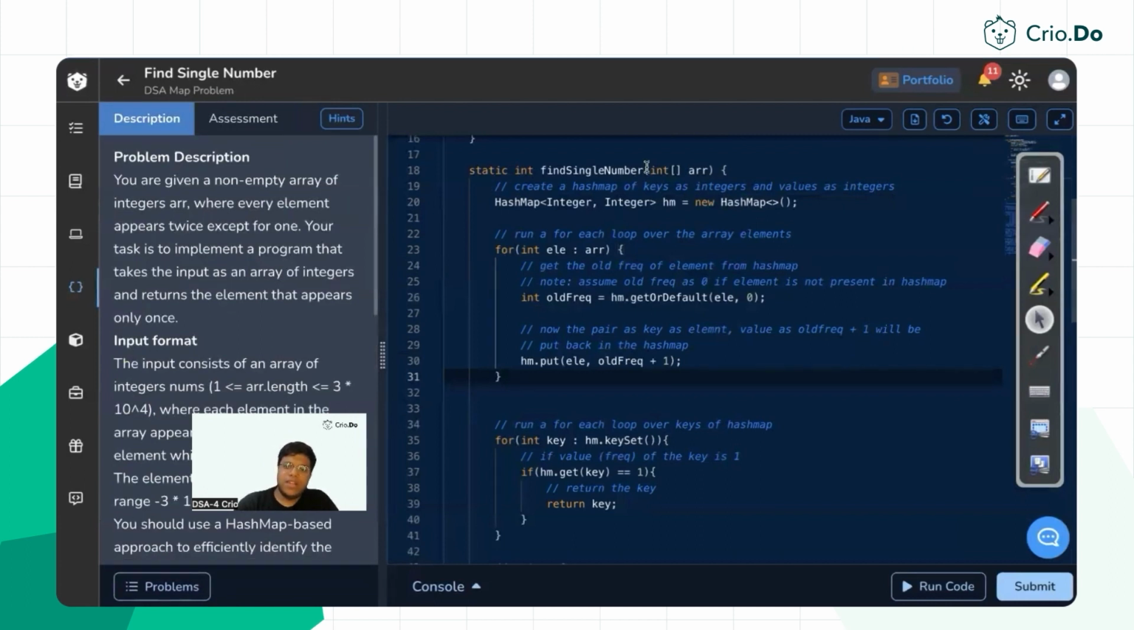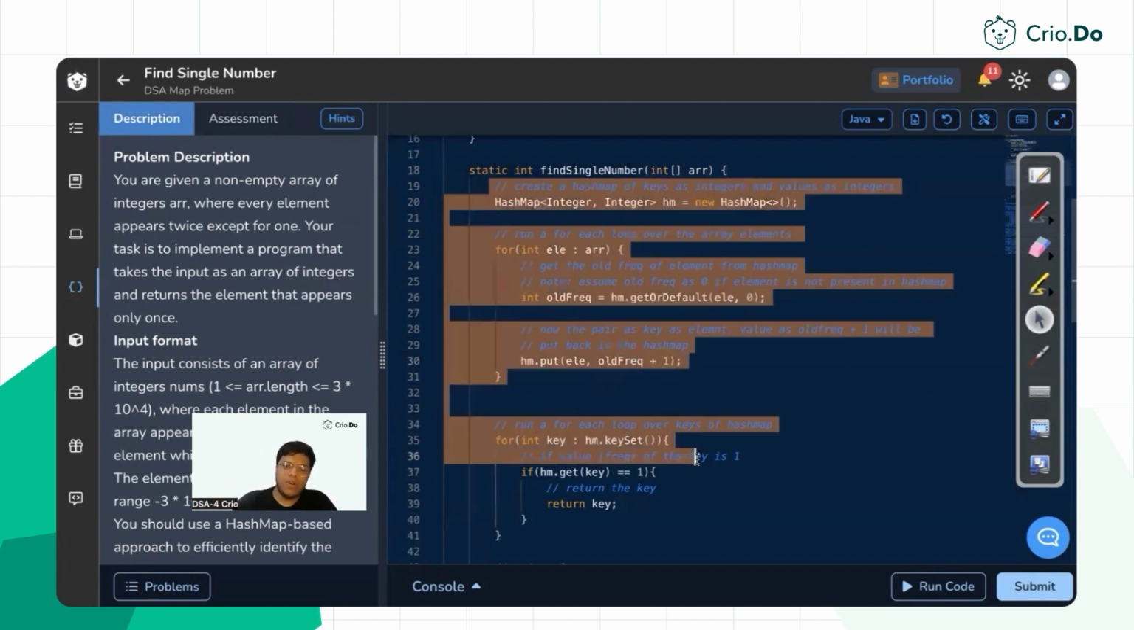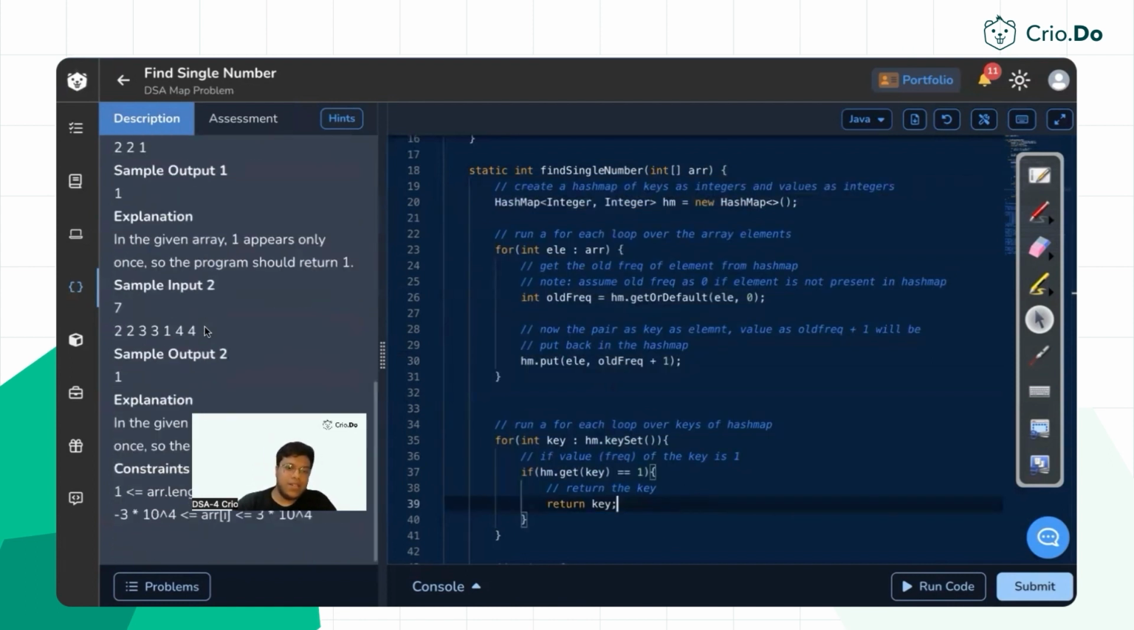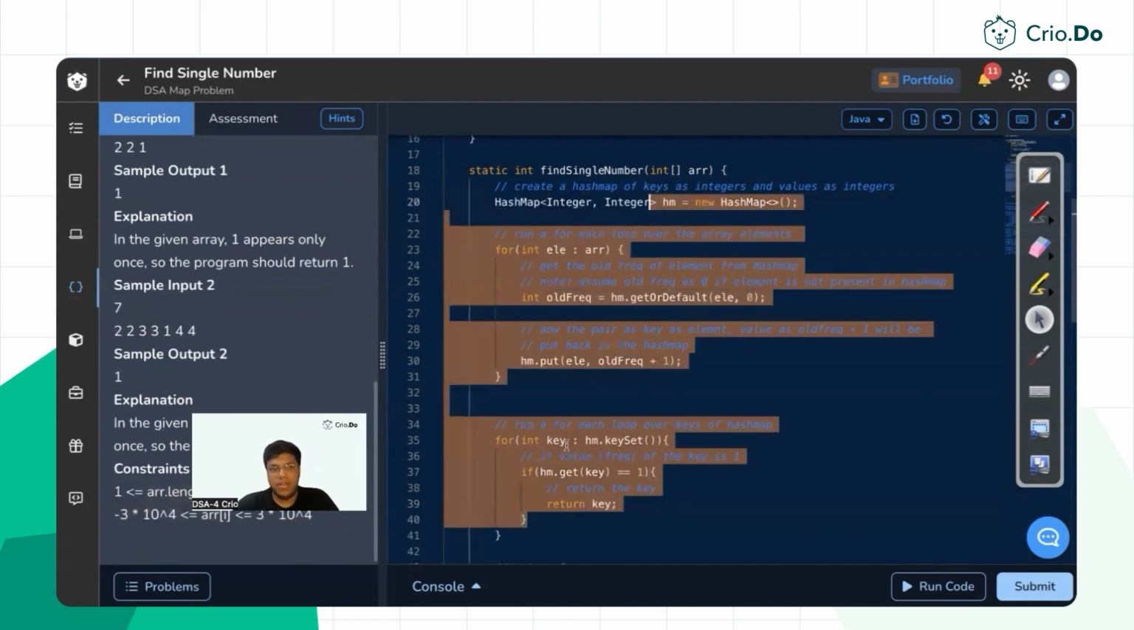So even if there is only one element in the array, that will be the answer. Our code is still going to work for that. You can do a try run. And even if there are a lot of elements, the maximum number of elements according to the constraint, it will still work. And the code will still work for negative elements.